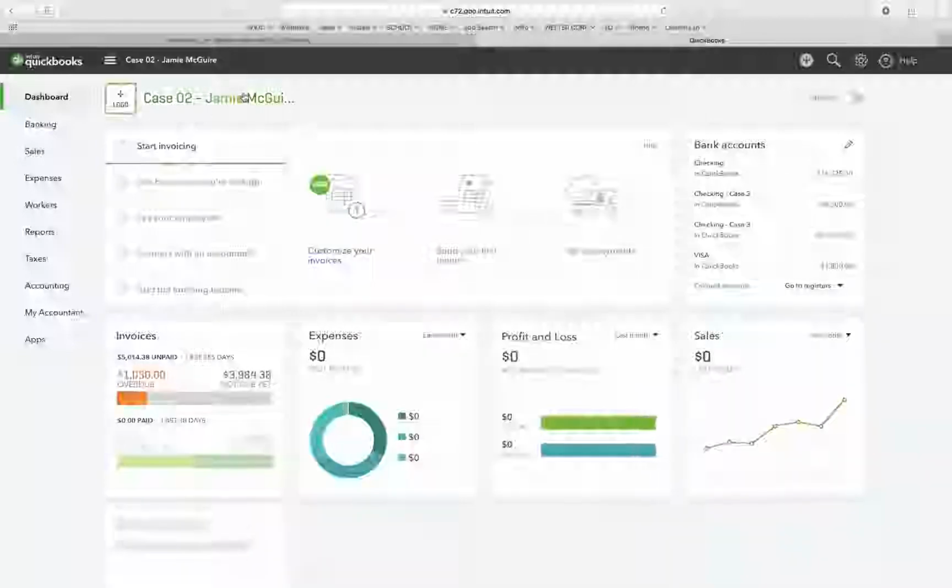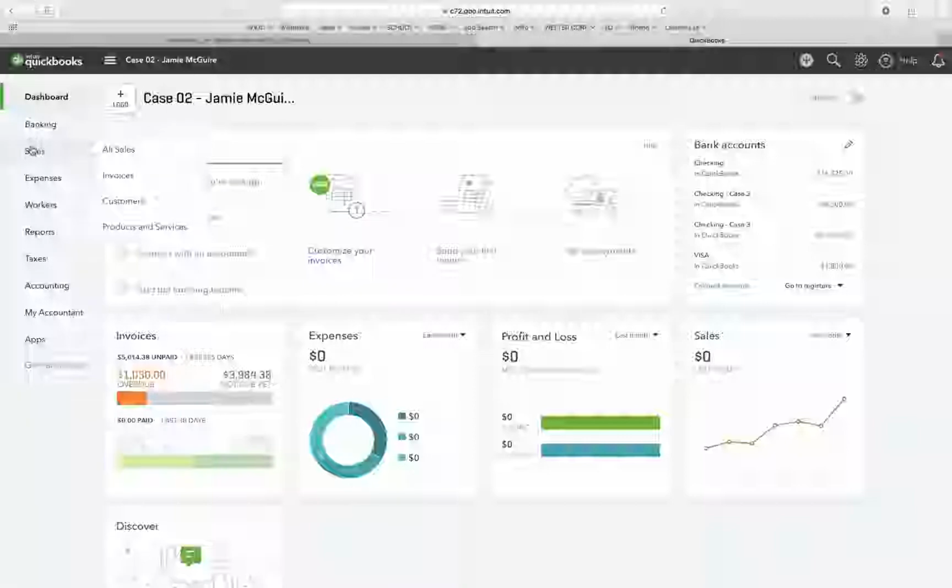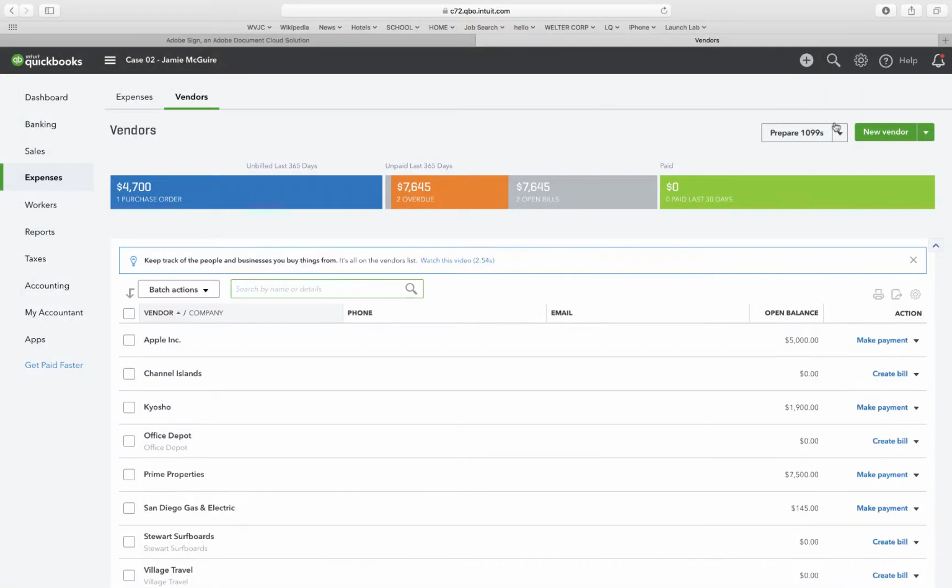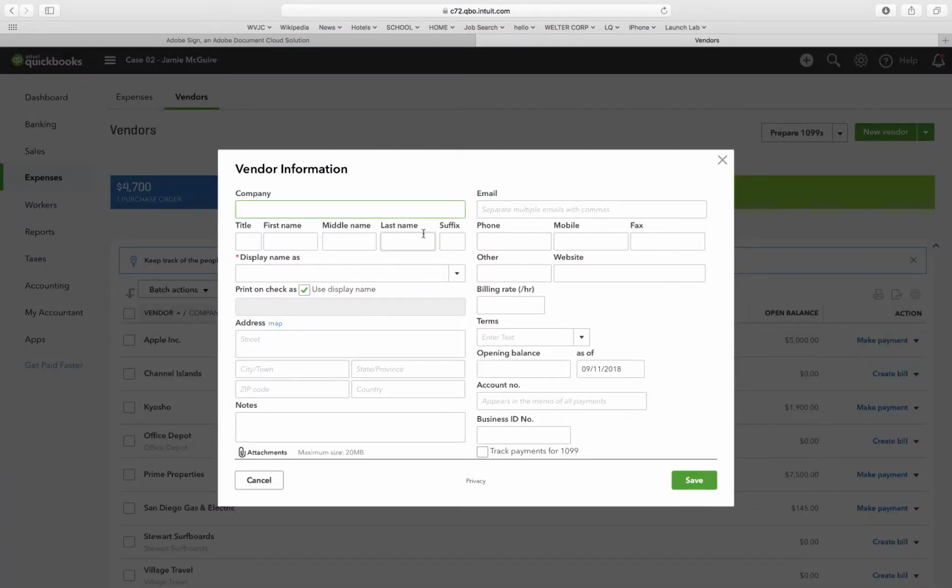So I got case 2 here, Jimmy McGuire. Case 2 has 15 parts to it, 15 transactions. So let's dig in. Transaction 1 says add a new vendor, flight, and it gives me a date and terms. So to add a new vendor, I'm going to go to expenses, vendors, new vendor on the right.